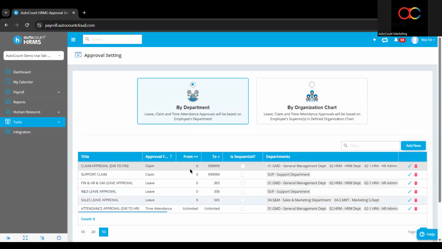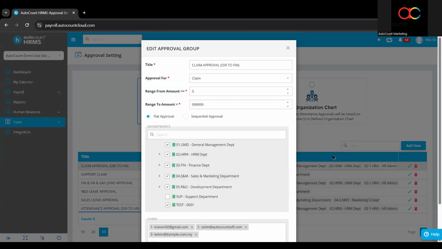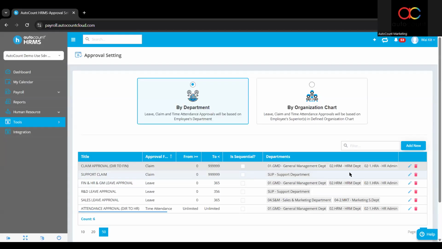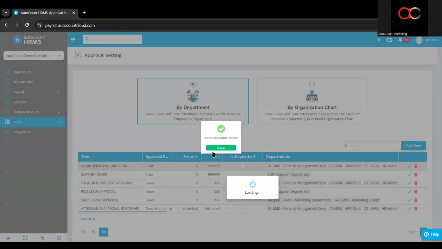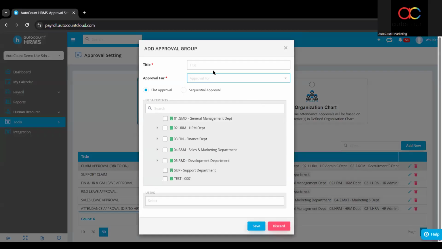All right. So all of these changes can be made anytime. And if you want to create a new one, let's say for example, let me just remove one of the departments over here. Okay, General Management Department for claim. So let's say I want to create a separate special case one for claim approval for general management. Okay, so I just need to select the department. The title is completely up to you as long as it's easy for you to refer to. So I'm just going to put something like this.